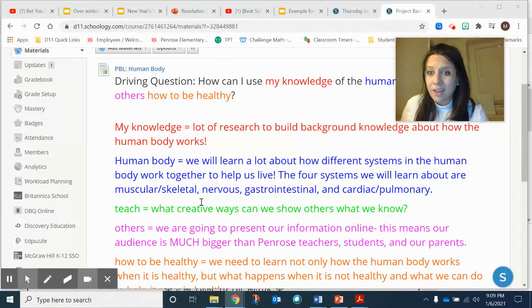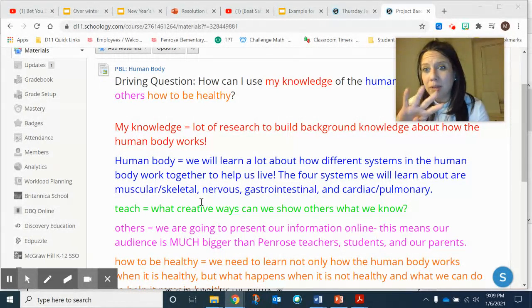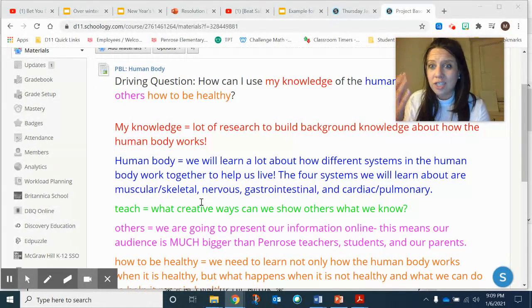The human body is how the whole body works together. And so we're going to learn about a bunch of different systems that help us to live. The four systems that we're focusing on are the muscular skeleton, so your muscles and your bones, the nervous system, that's your brain and all the different things that connect to it, gastrointestinal, that's your tummy, and then cardiac pulmonary. The cardiac pulmonary, or sometimes it's called the circular system, is your heart and your lungs and how those work together to send blood and oxygen so that your body can work right.